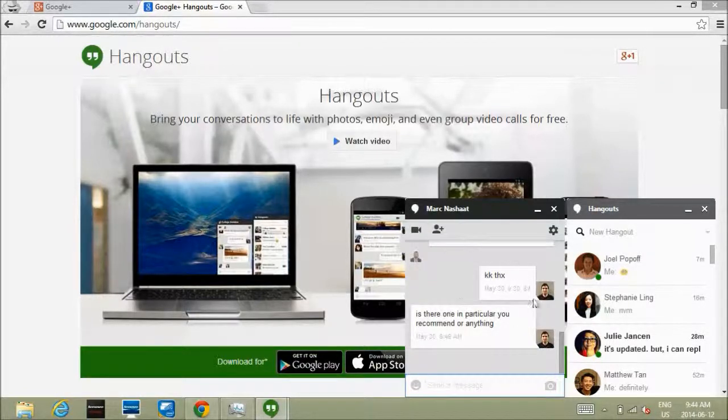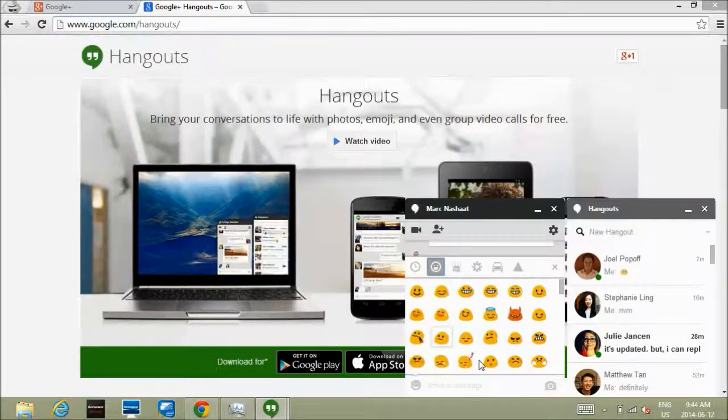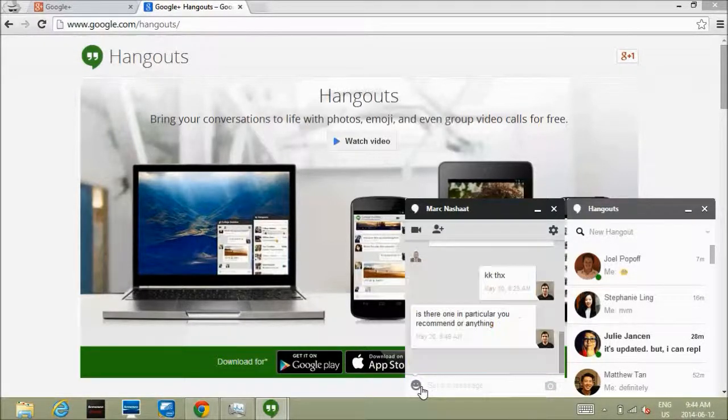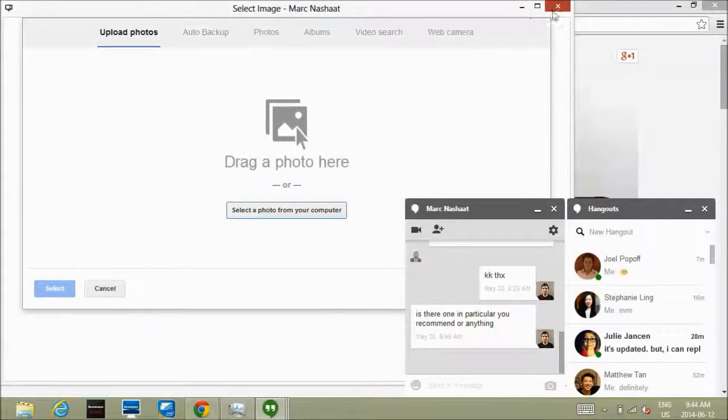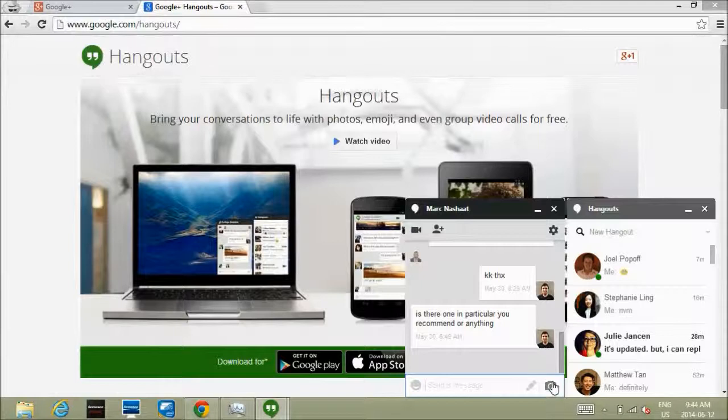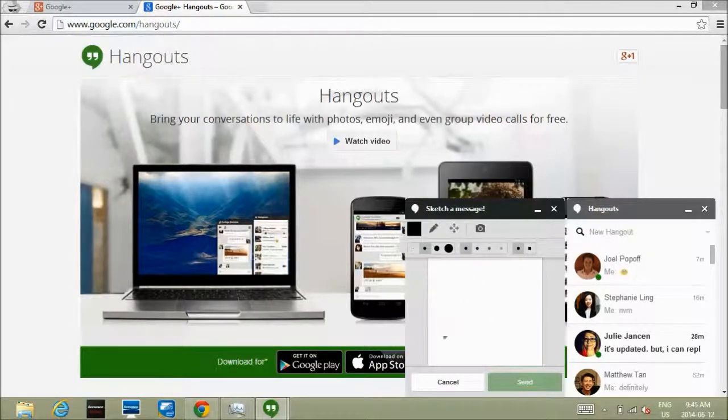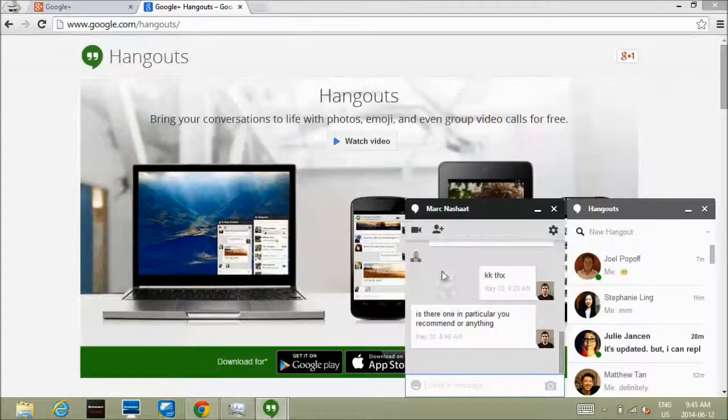This is what the chat view looks like. At the bottom here, obviously, you put in your message. You can send emojis. I know that's the most important thing in the world. And you can actually add images or photos, which brings up this little uploader. When you hover over the image icon, you also get the pencil icon, which lets you draw messages. Draw a little star because maybe I think the person I'm messaging is a star.